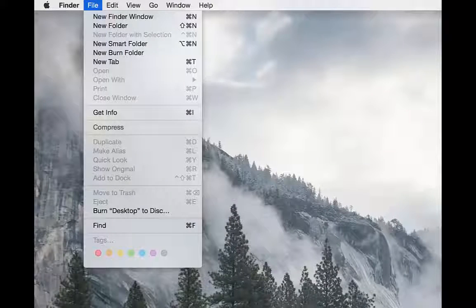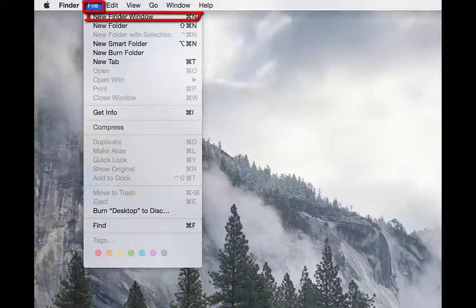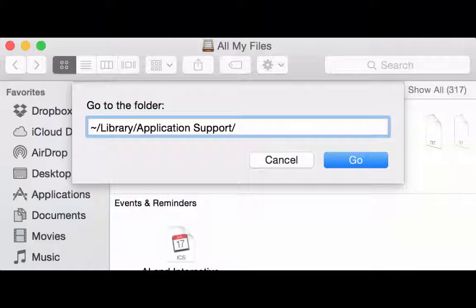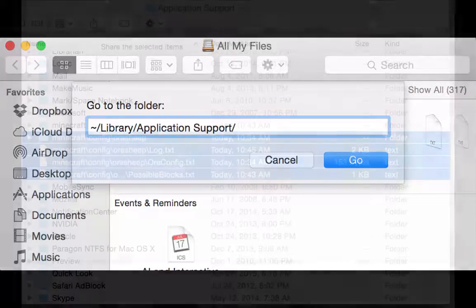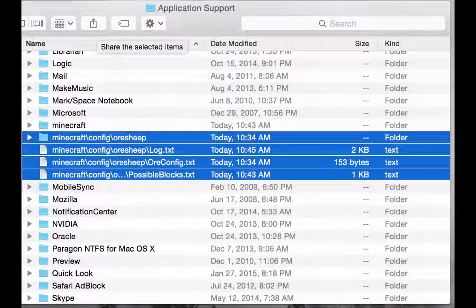To find these files on a Mac, open a new Finder window by going to File, New Finder Window. Then in this new window, press Command-Shift-G, and in the text box that opens up, type ~library/application support. This will be in the video description. This will open a window called Application Support, and your files should be right here.